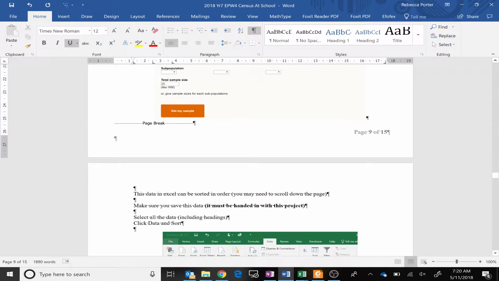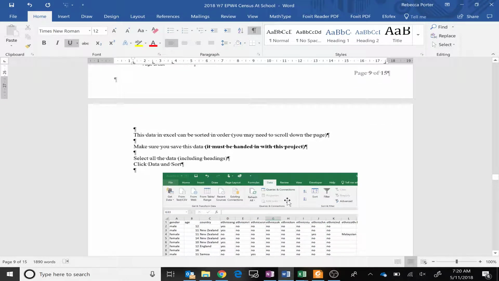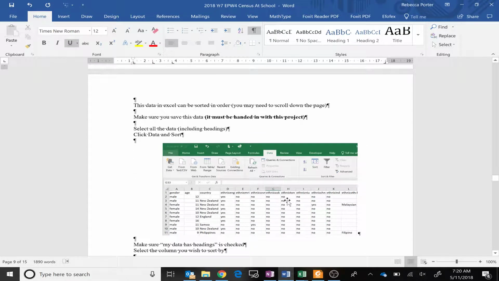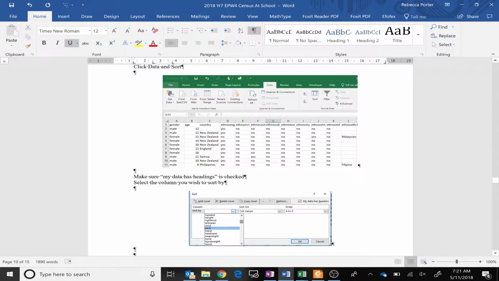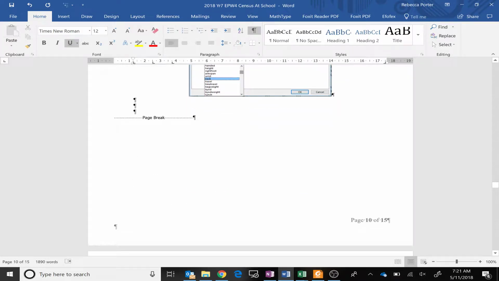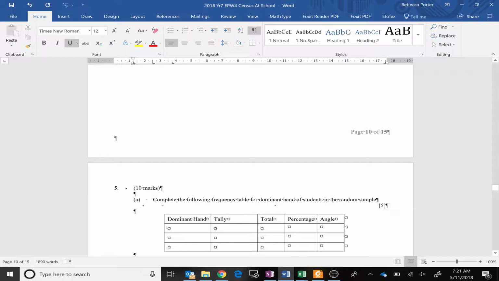Now, what we're talking about here is how we can sort the data. So when it says make sure you save the data, it must be handed in with your project. Check, we've done that. Select all the data, including headings. Click data and sort. You're going to need to do this for each of the below sections. Also as a side note, make sure that my data has headings is checked. So first one, we need to get the frequency table for the dominant hand of students in the random sampler.